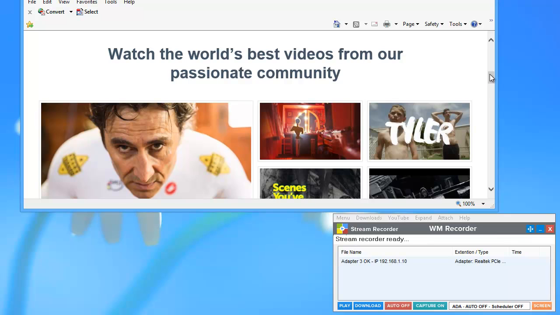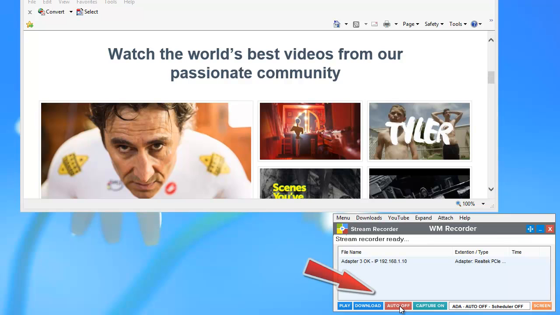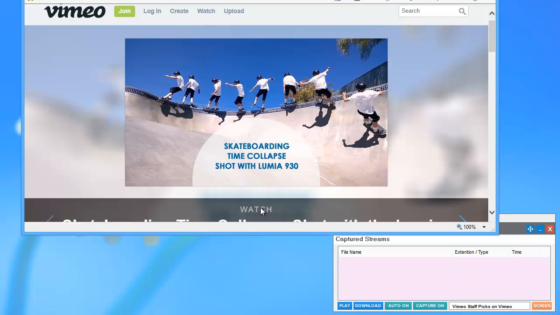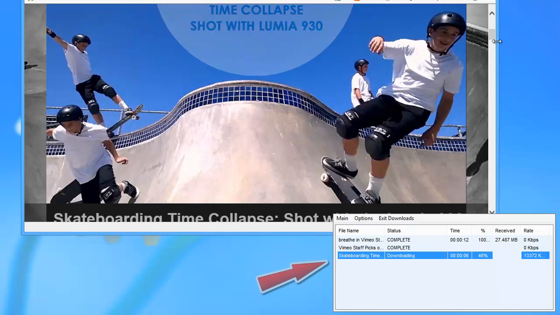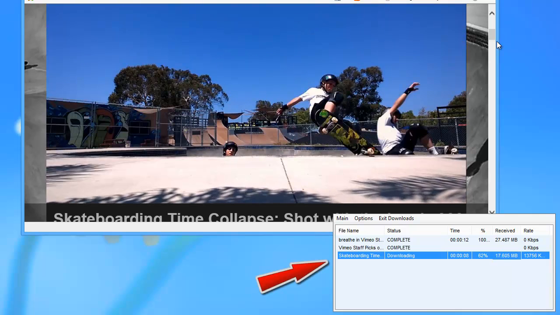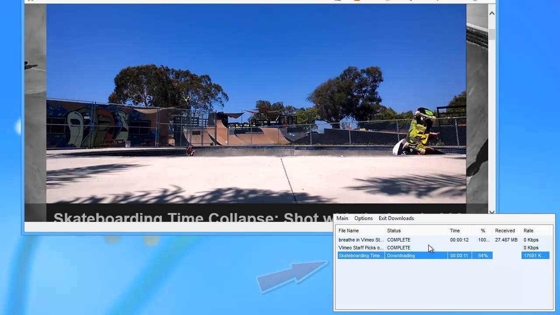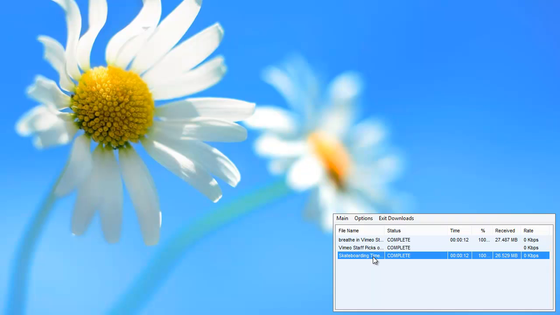Simply open WM Recorder, turn auto on, play a stream, and if it's downloadable, WM Recorder will capture it, like this. Playback is easy. Just highlight a video you want to play back, right-click, and go to play.